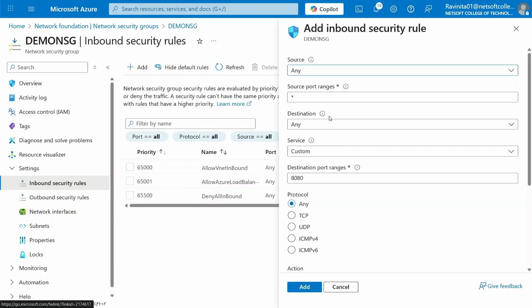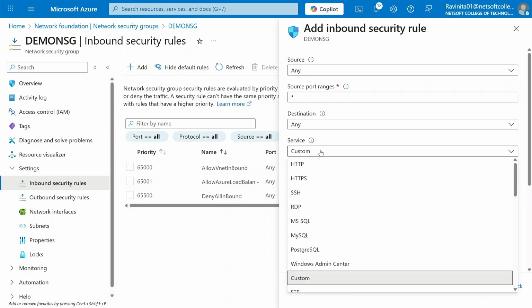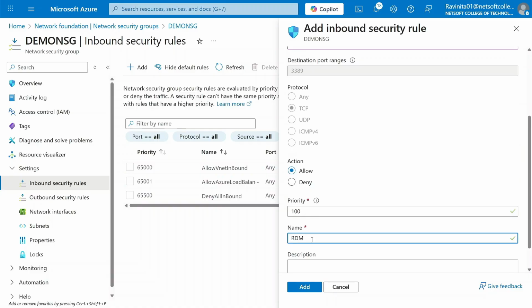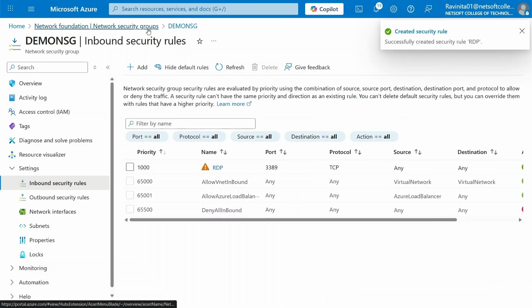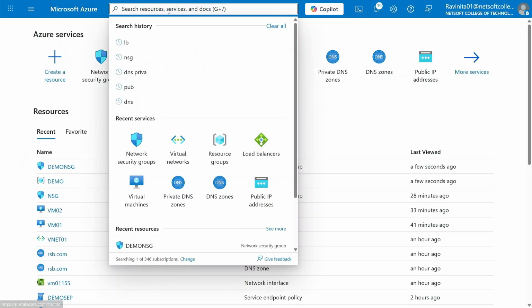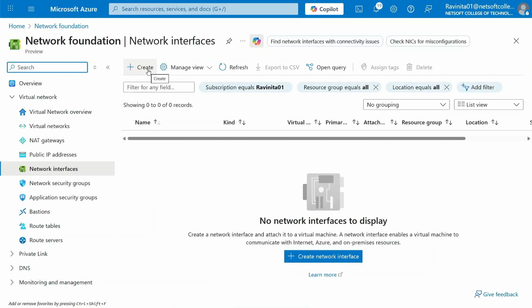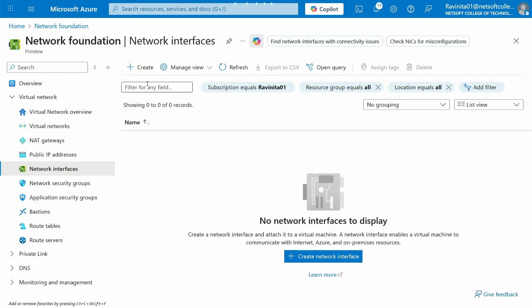I'll open inbound port for RDP. Call it RDP, 1000 priority, leaving a lot of room for expansion. Click Add. And that's it. Now, you can even create network cards separately. So this showcases that all these services are separate, just like Legos, and then you join them to create a structure. So how about I click on Create?